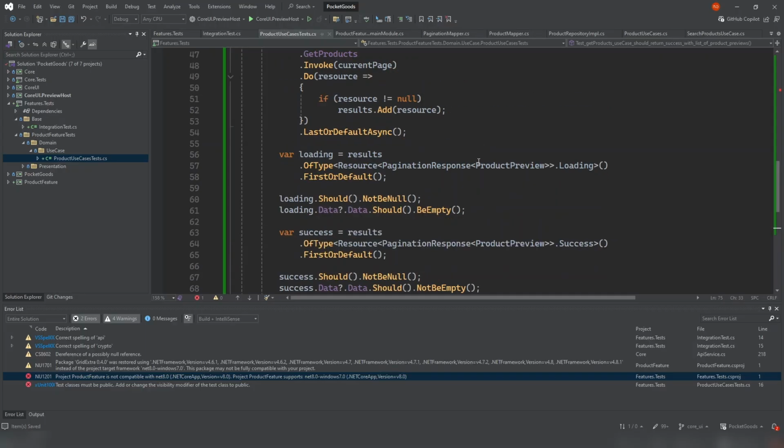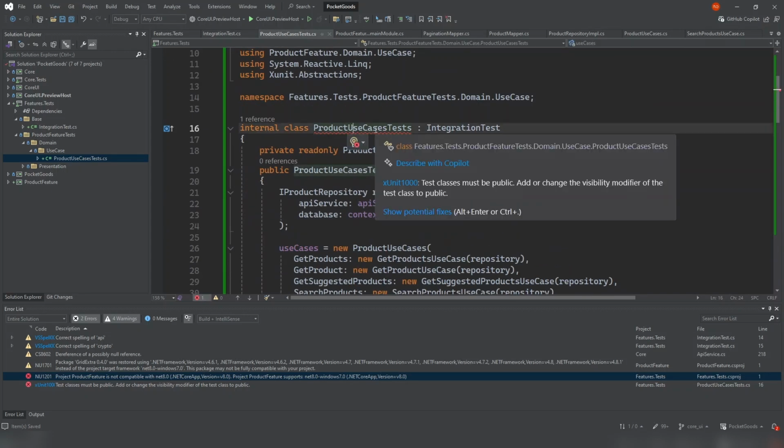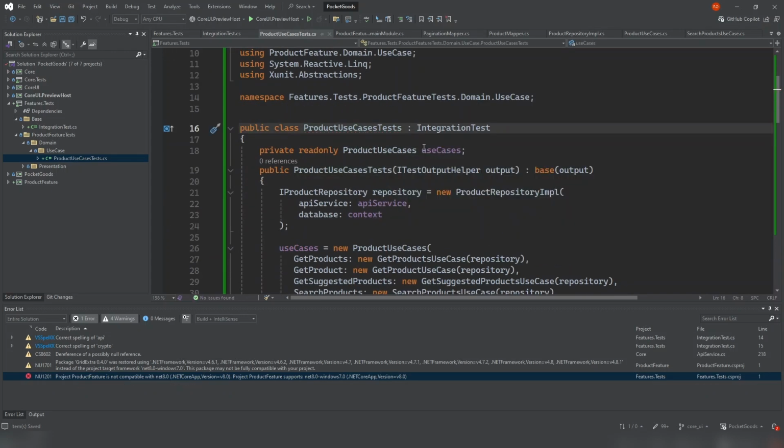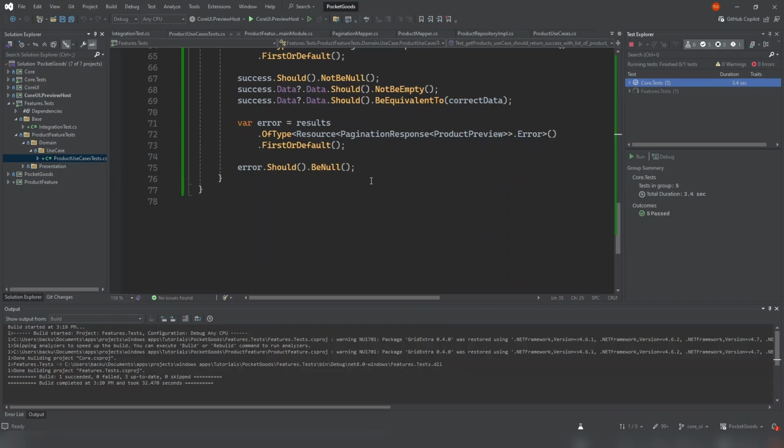Let's run the test, and I can see here some errors already. What's going on? I think that we have to make it public. All right, now let's run the test. Right click and run tests. And the test passed, which is good. Let's see the output.